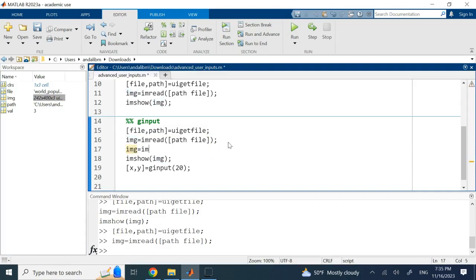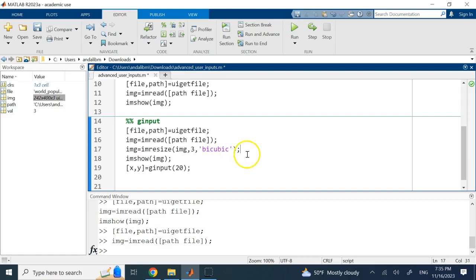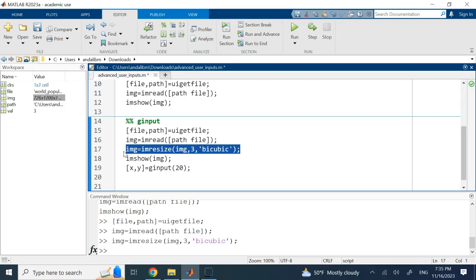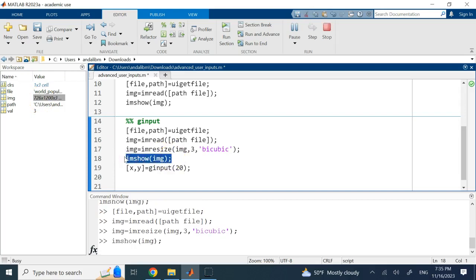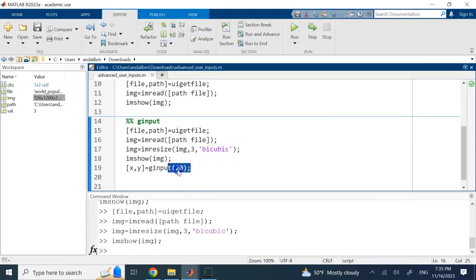So say image equals imresize of the image with a scale factor of 3, and maybe I use the bicubic method, which is one of the best methods for resizing. So first, the image is 242 by 400. Let's go ahead and make it 3 times bigger. You see, 726 by 1200. Now I'm going to show the image. There we go. And now when I run this command, it allows me with the mouse to click on 20 points and capture the coordinates of those points.